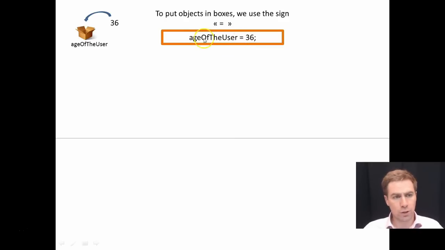So, for example, here I show you how I want to put 36 as an age of the user. You write the box, you write equal, and 36, and semicolon to finish the line. When you have written that, this box contains 36.